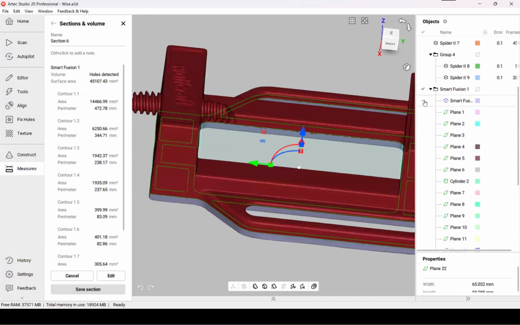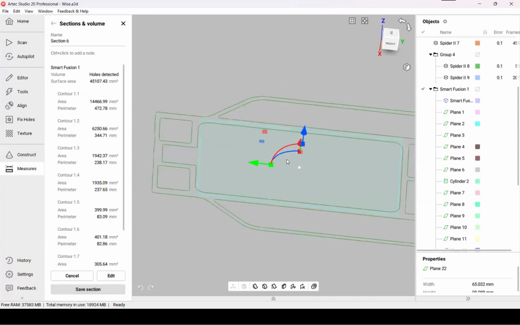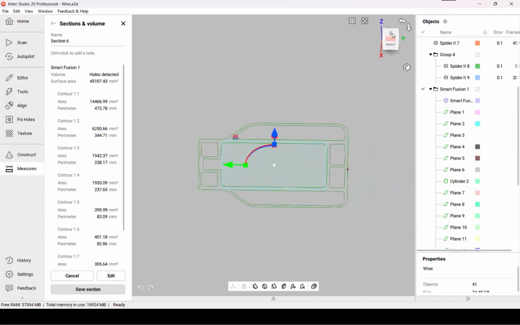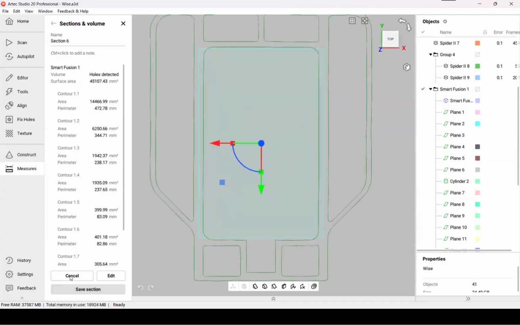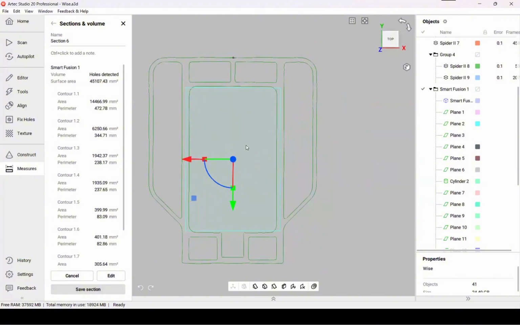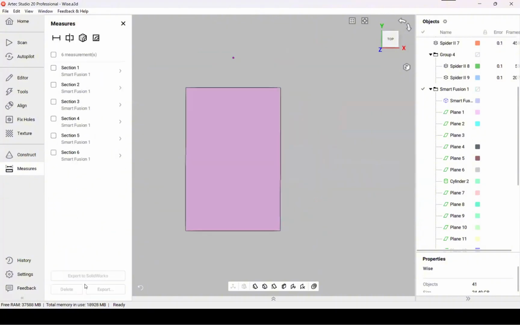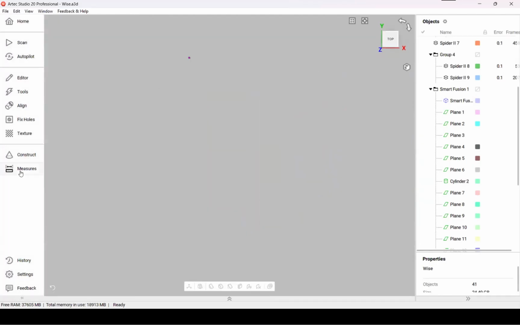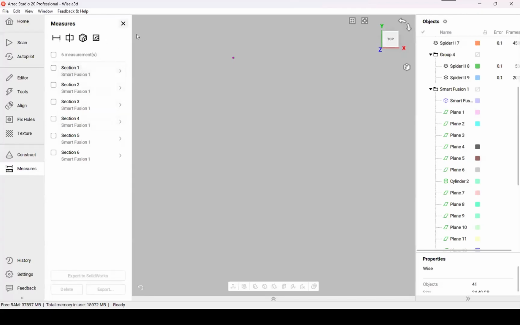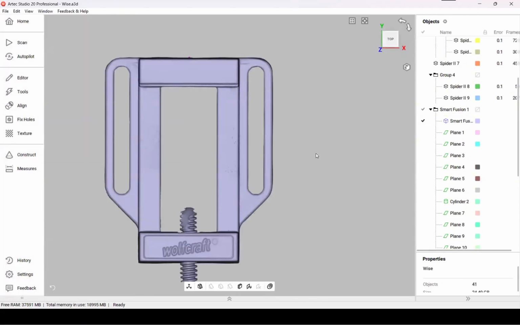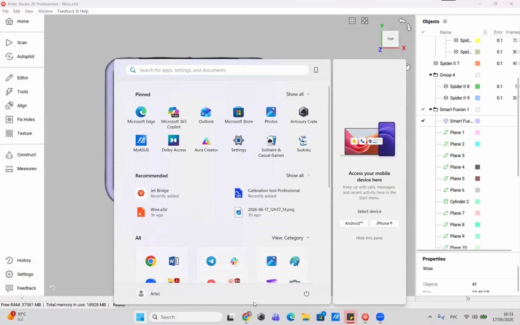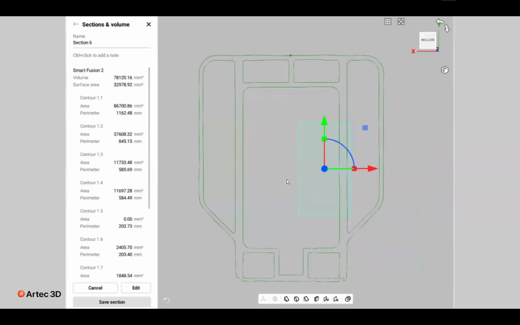You can unmark the fusion, and voila, here is your section. If you're okay with this section, don't forget to save it. And all the sections are stored here in measures. So at any moment you go to measures, you have everything here. That is basically how you create it.